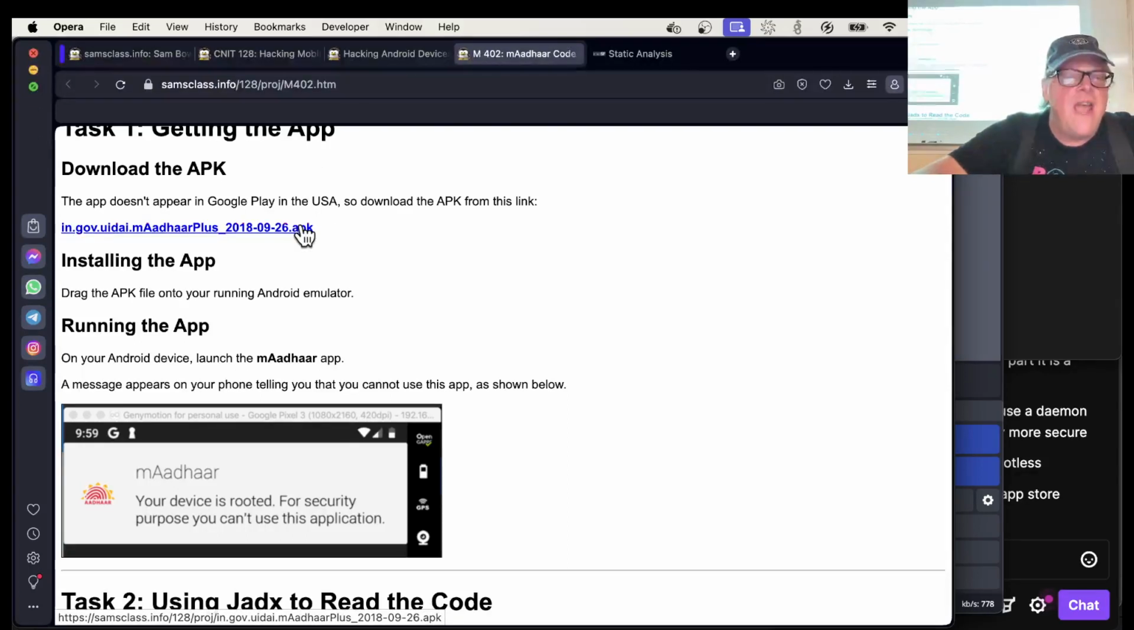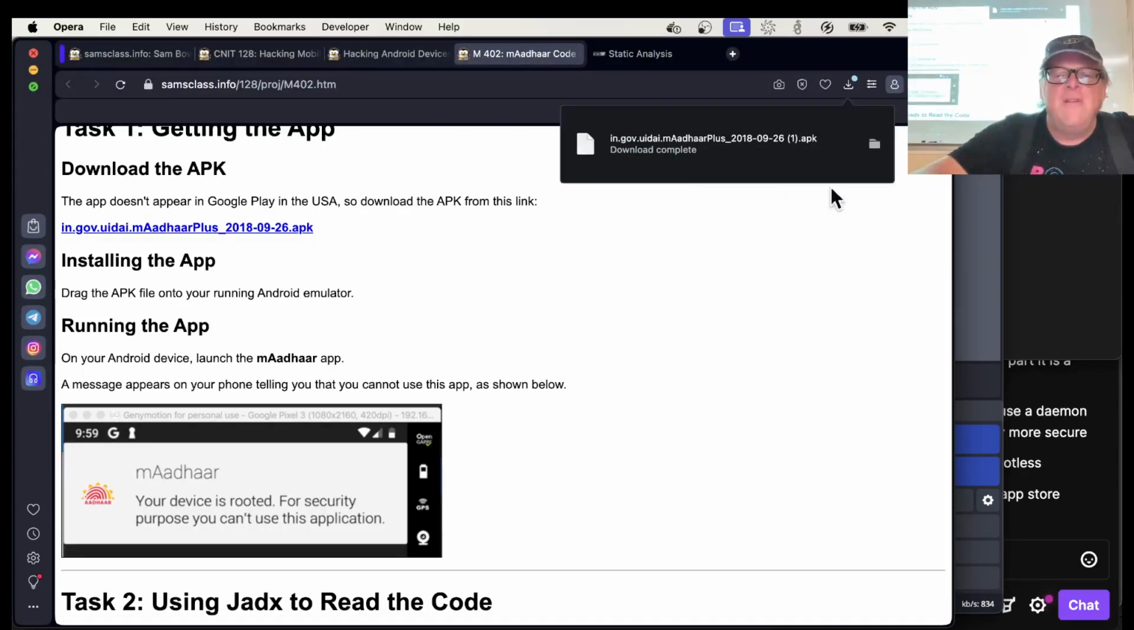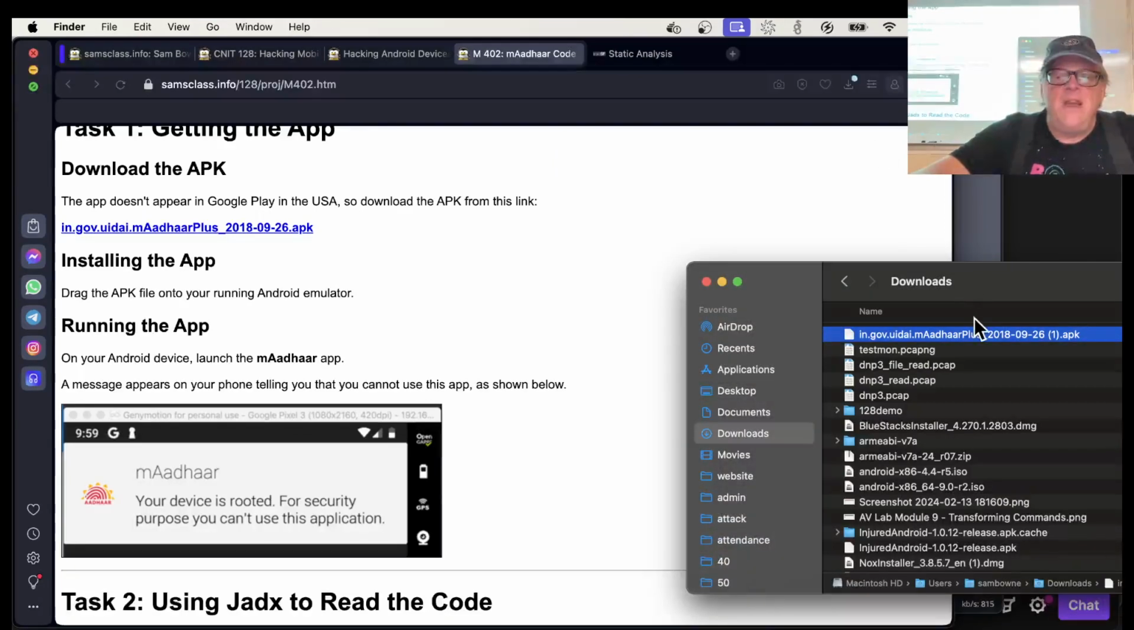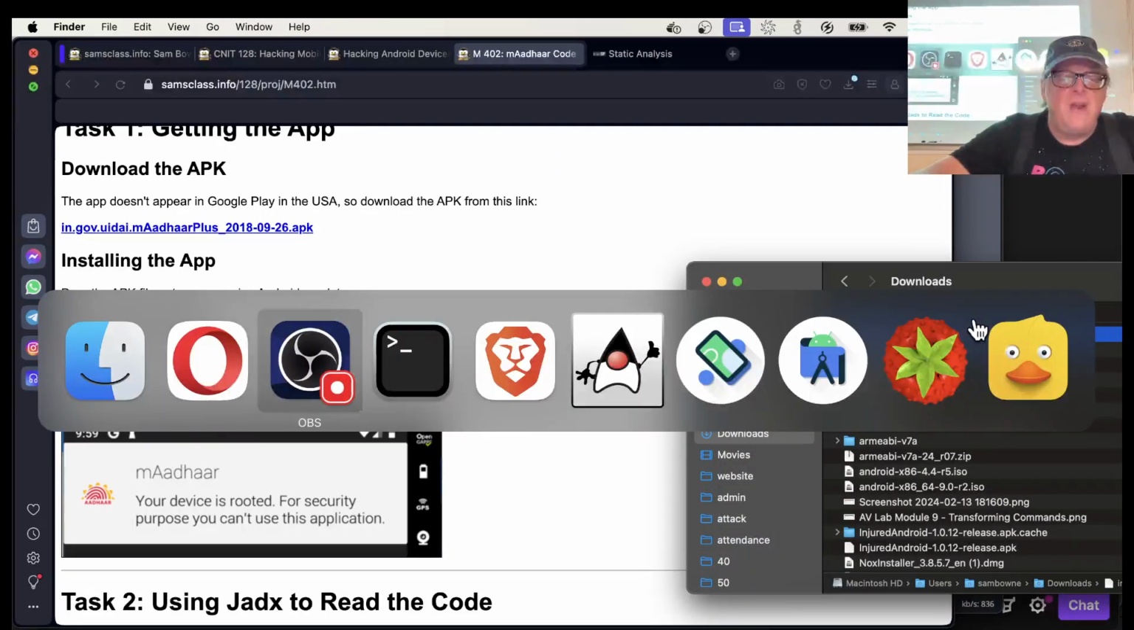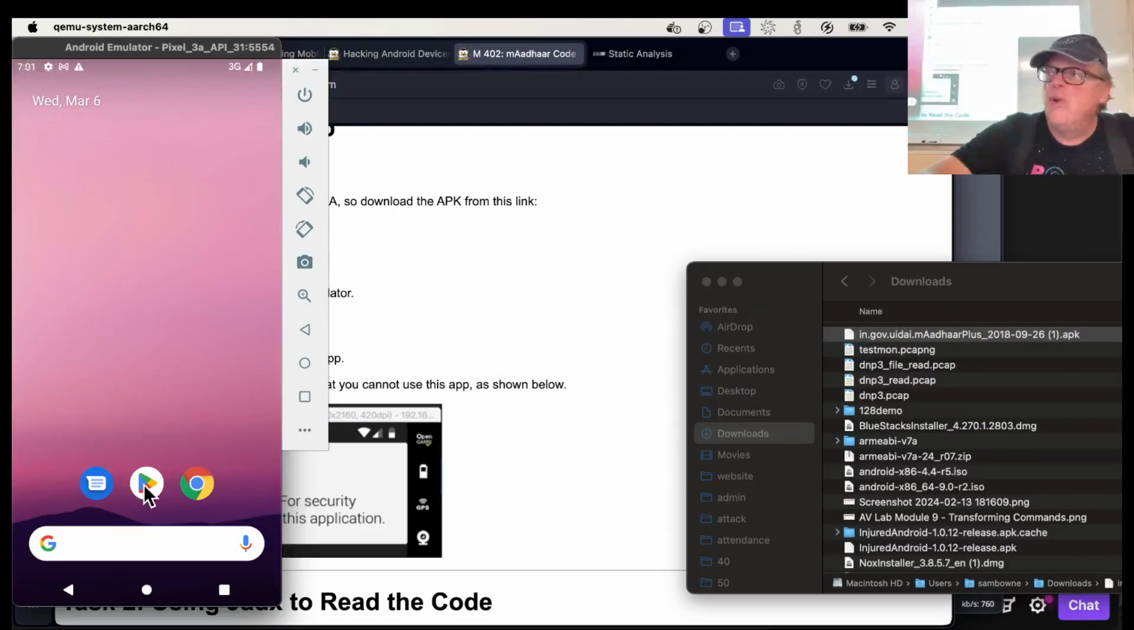So if you download this app, there, I've got it. You can put that app on your emulator. I've got one of my Android Studio emulators running, and this one has Google Play, so it's not rooted. You do not need a rooted emulator for this project. So if I put it on here, it'll run.